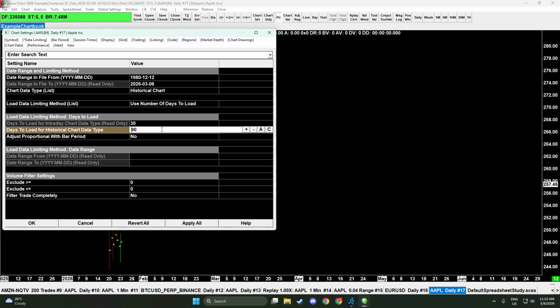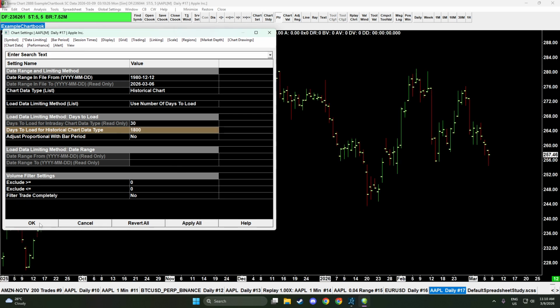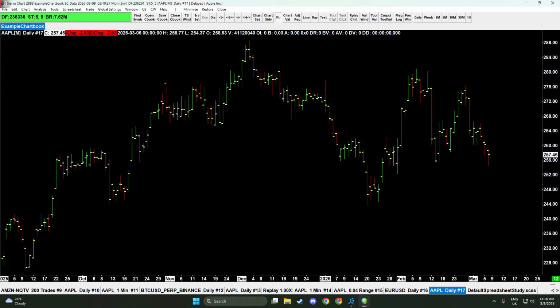A quick tip: what you can load ultimately depends on your data provider's retention and your subscription level. If you can't reach as far back as you expect, try adjusting the range or confirm the available history for that symbol. That's it. Open the symbol, choose daily or intraday, and fine-tune your data window with either a set number of days or a specific date range.